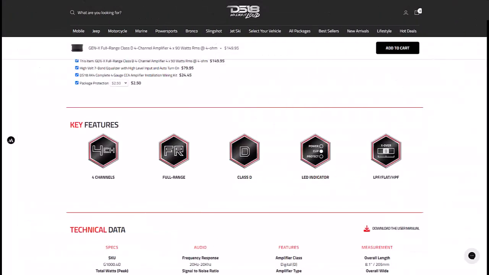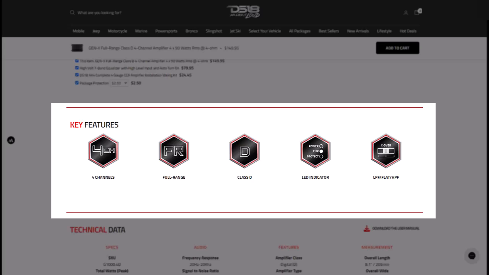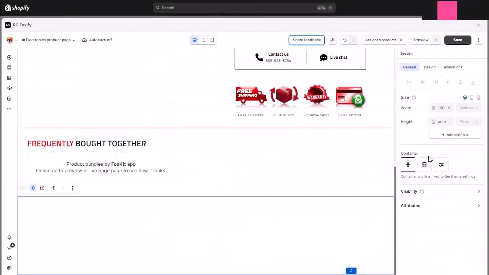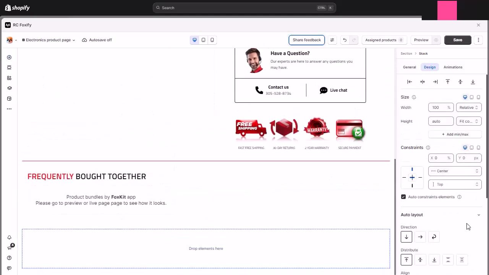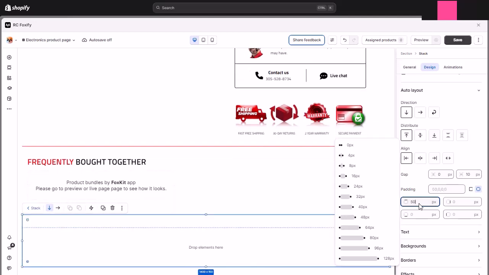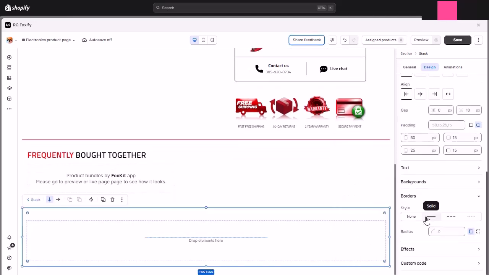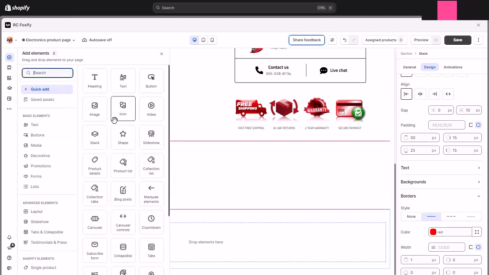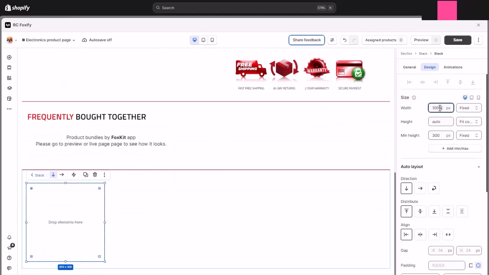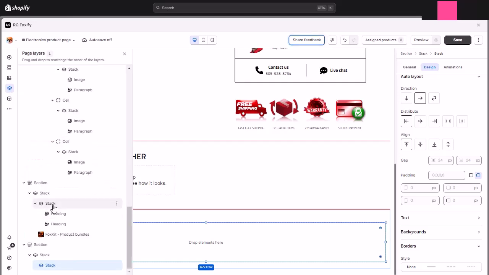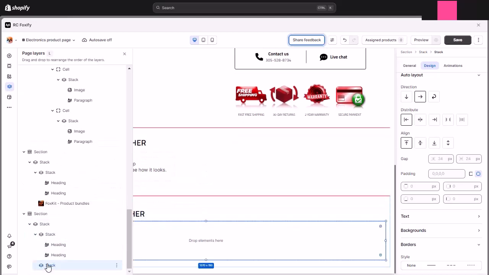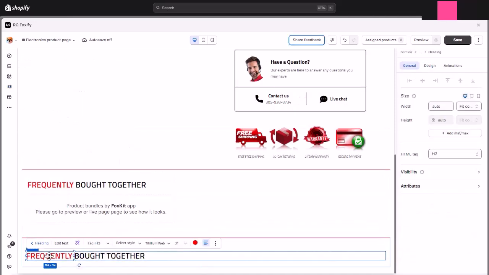Below the frequently bought together section, we'll create a featured promotion section that showcases high-quality images and compelling copy. Since this section and others below share the same heading style as the frequently bought together section, we can quickly duplicate the heading element we customized earlier and reuse it for these subsequent sections.